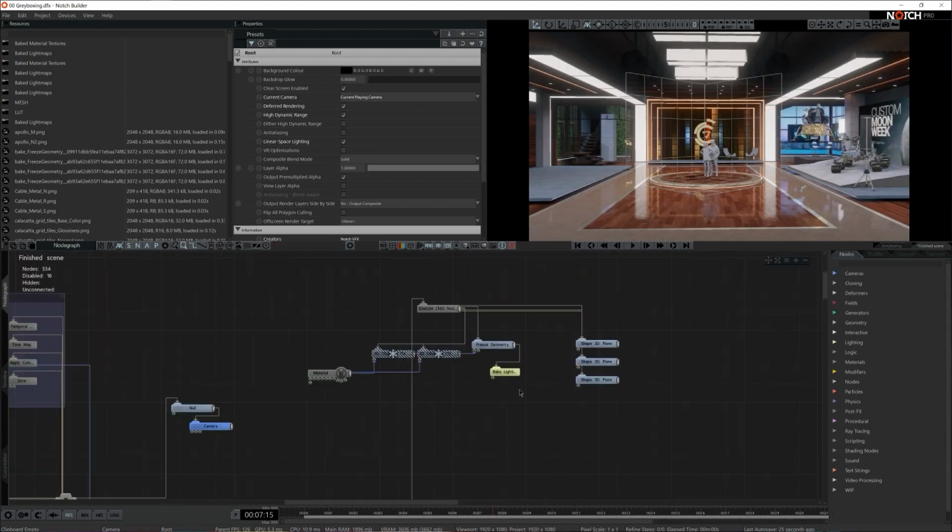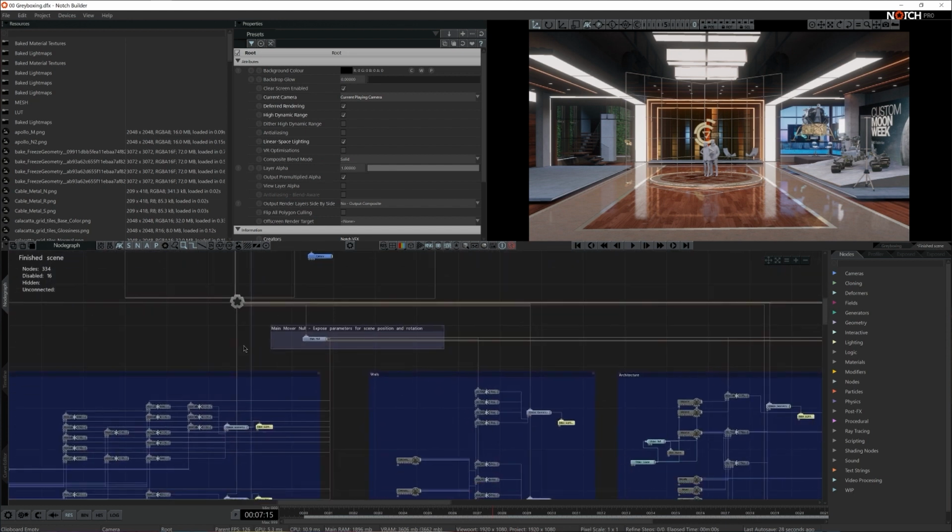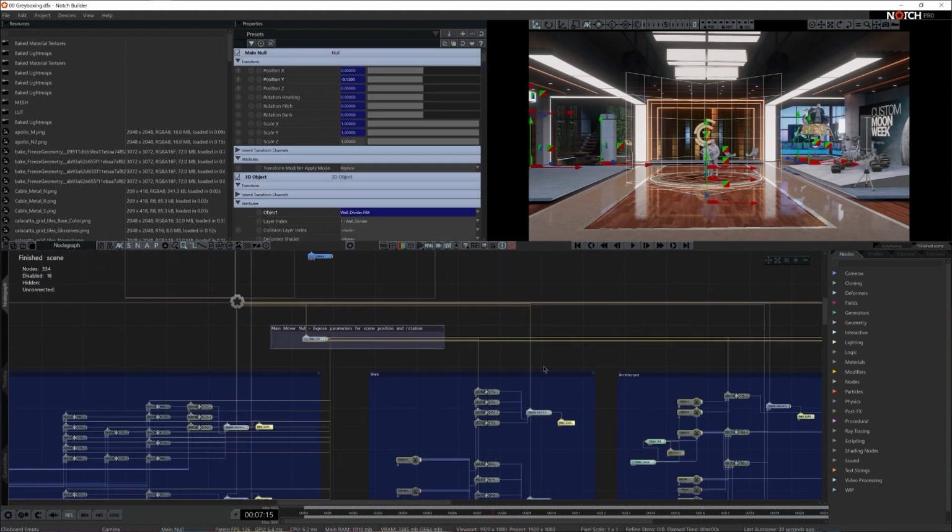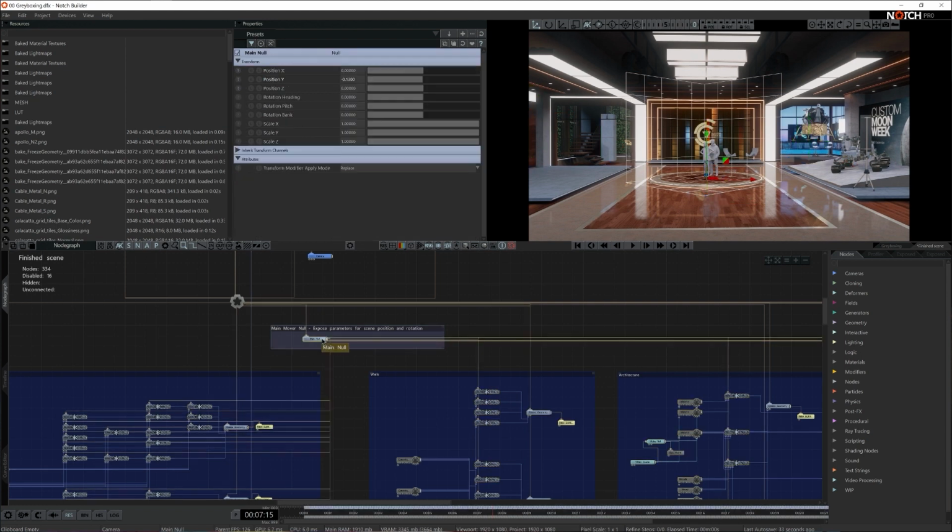Keeping the floor on the 000 axis and connected to a null helps you to make sure that your set design is grounded in reality and things will align on location.